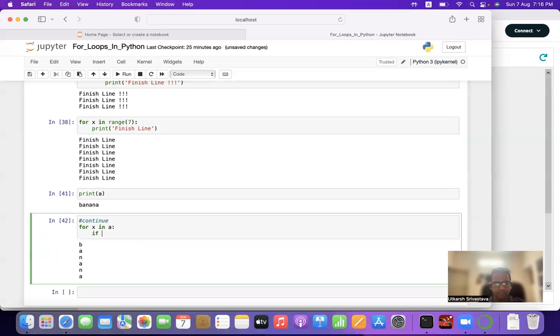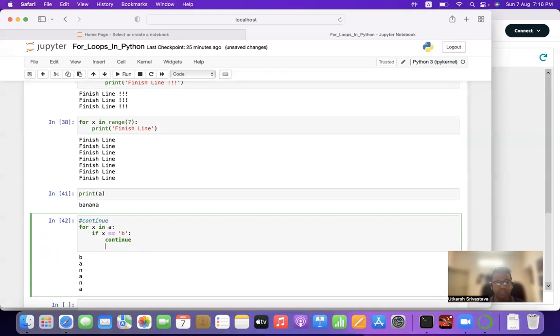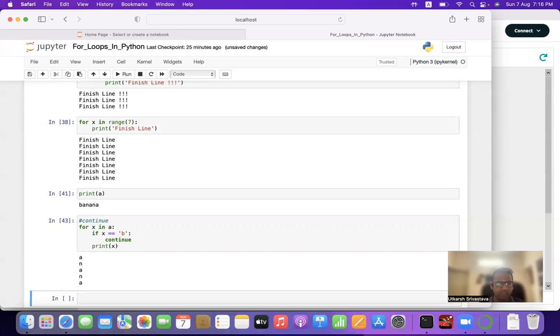Now, if we write if x double equals to B, double equals to B in banana, and under the loop body we write the continue statement, and then come out of the loop and write print x, because every character of banana will be stored in x. Press shift plus enter. As you can see, it has skipped B. Now what does the continue statement do? It skips the current iteration of the loop.